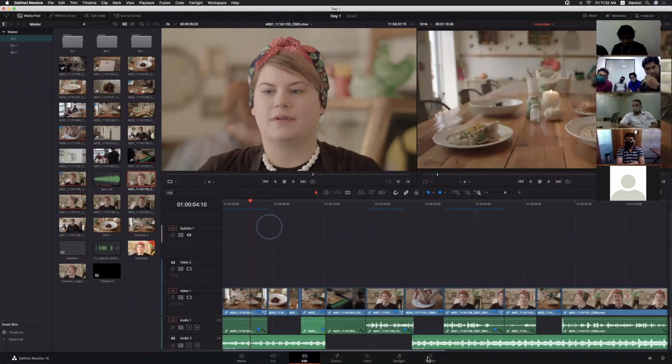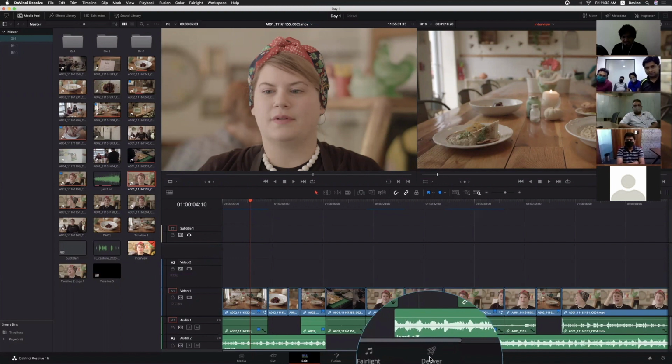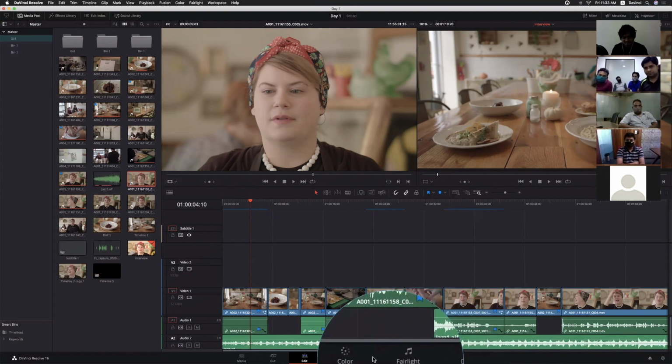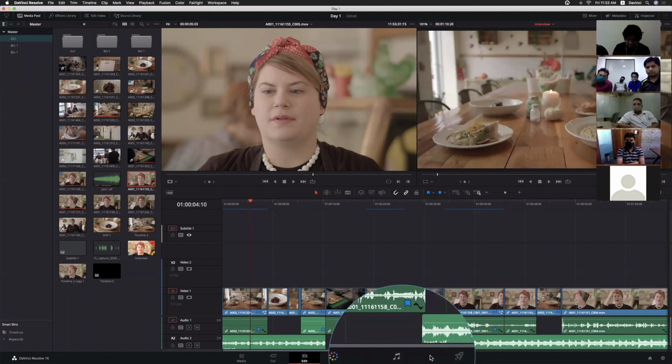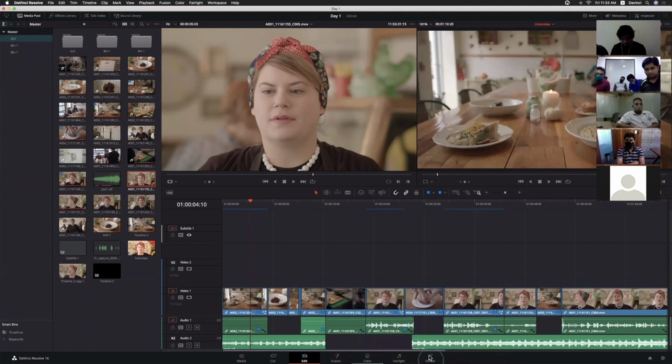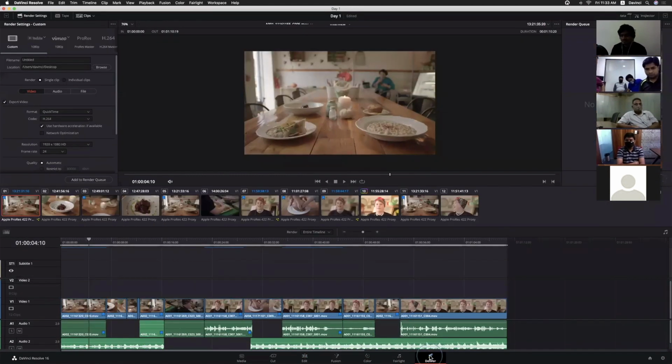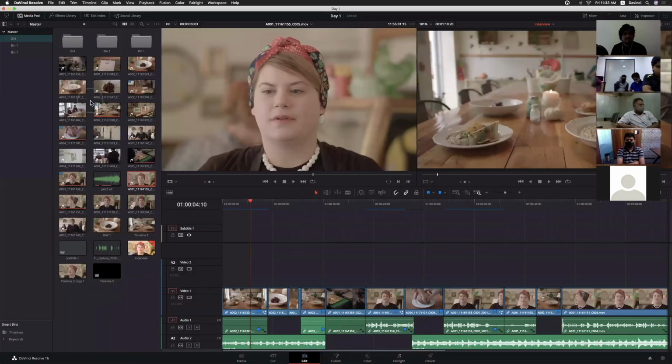So today is about the deliver page, right? The deliver page, and maybe I'll try to explain whatever knowledge I have on Fusion. For exporting everything, we use this page. Before coming to the deliver page, we'll see a few things about importing also. So we have seen how to import media and all those things.